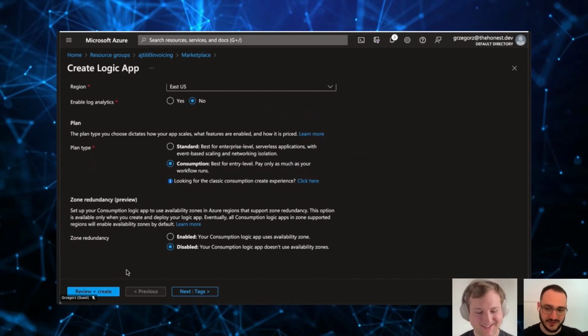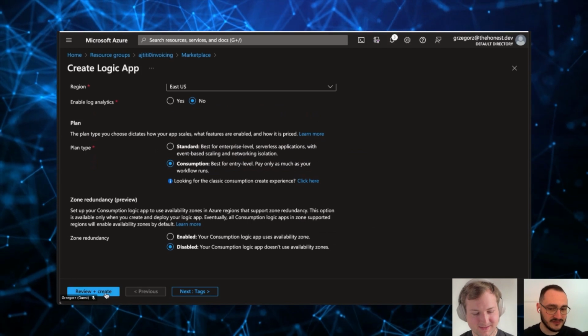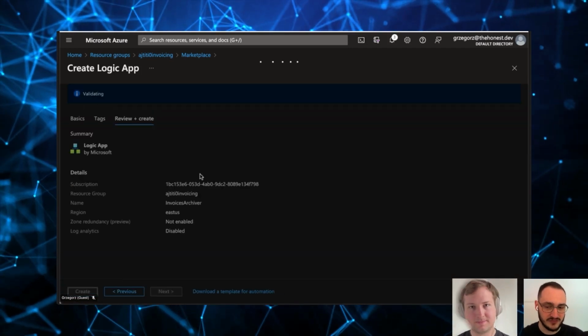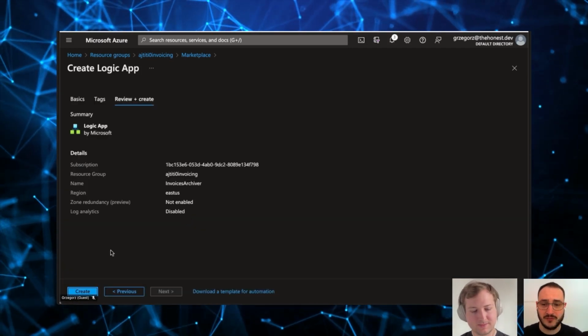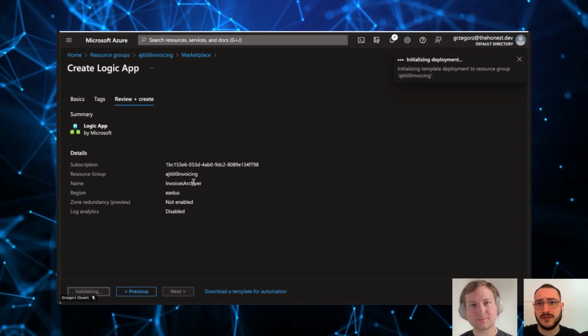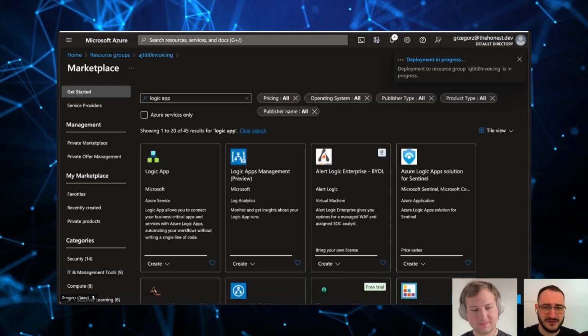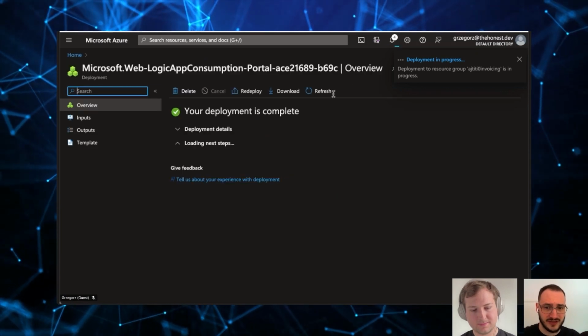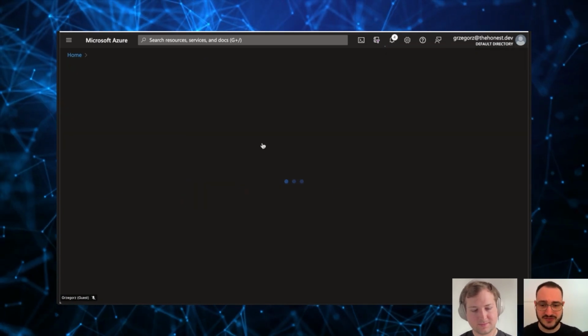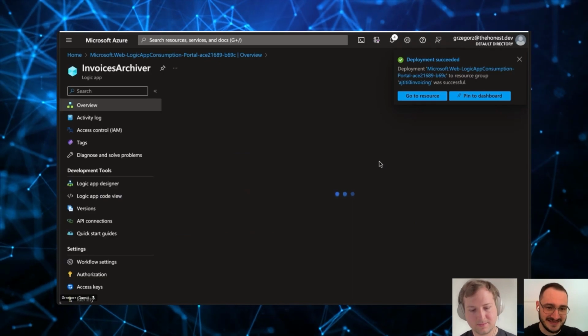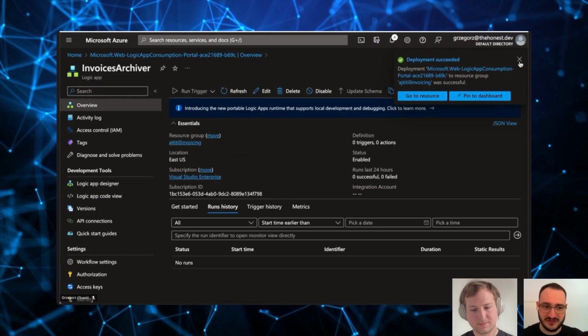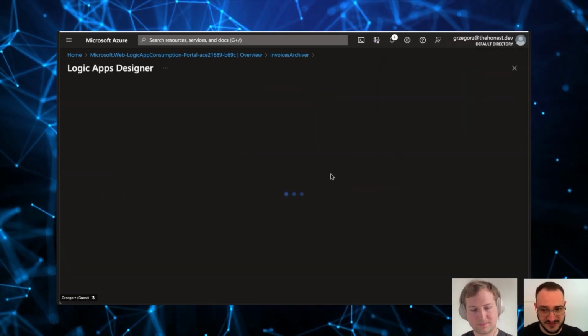The consumption plan is good for those things that you do not run too often, and when you don't need any process for the releases, for the development. If you work in a bigger team rather than just one developer, it may make sense to use the standard plan because it's more convenient in that matter.